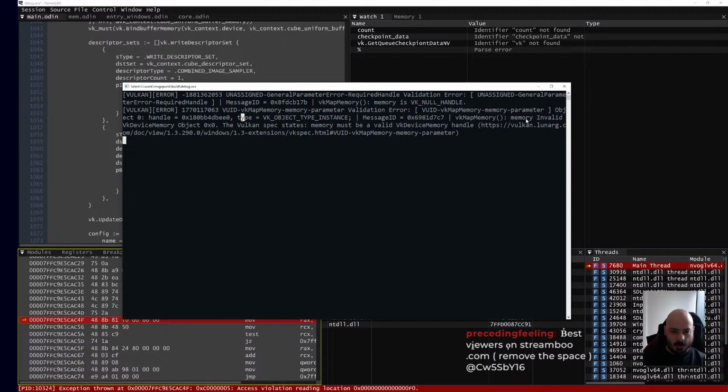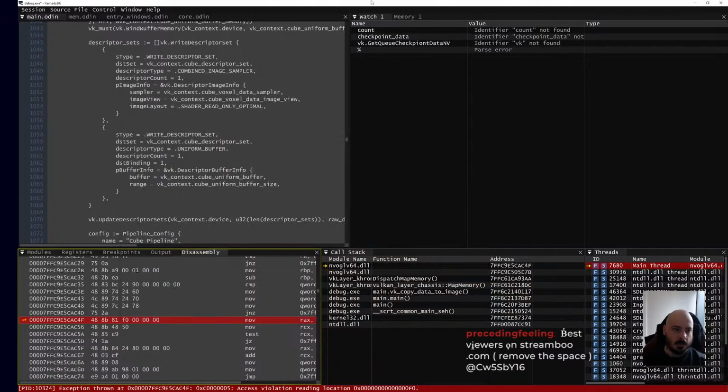Right, so we've got memory invalid. So we've got a null device memory, which means we didn't allocate the memory for our image, which is a bit of a problem. So we're using VK map memory. I wish that I could see where the line was in our code. Unless I'm mistaken, I can't get that. It would be really handy to see which map memory it is, but that's all right.